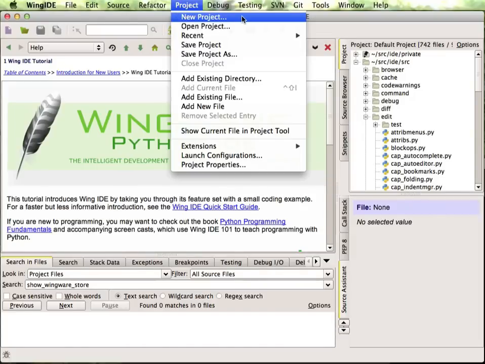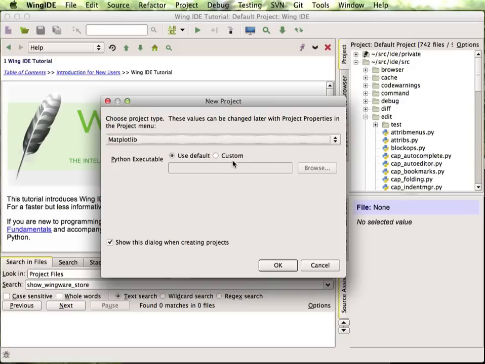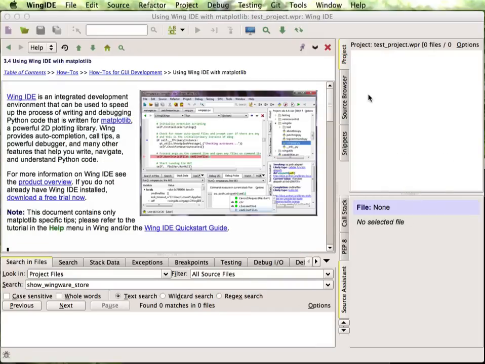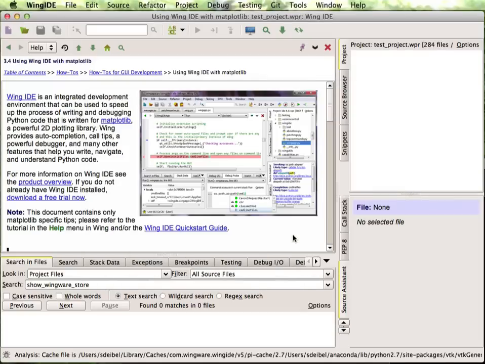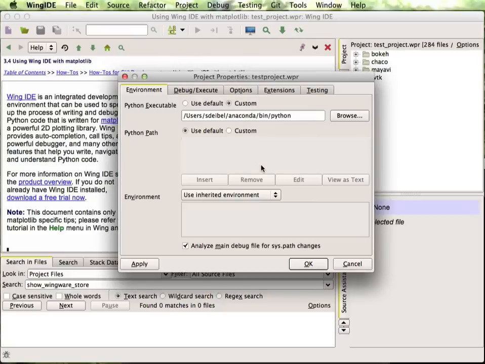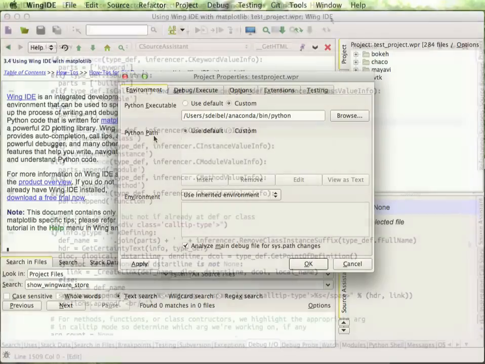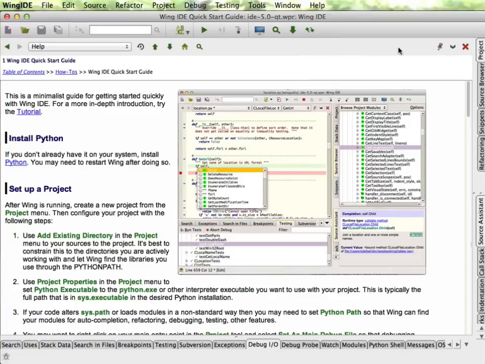To get started using Wing IDE with your code, you'll want to create a new project from the Project menu. Select your project type, specify which Python interpreter you want to use, save it to disk, and then add your source directories to the project. At this point, Wing starts analyzing your code and any code that you import. If you modify the Python path in your code, you may also need to add to the Python path in Wing's project properties, so that Wing can find the modules that you import. This is described in detail in the tutorial and the Quick Start Guide in Wing's Help menu.